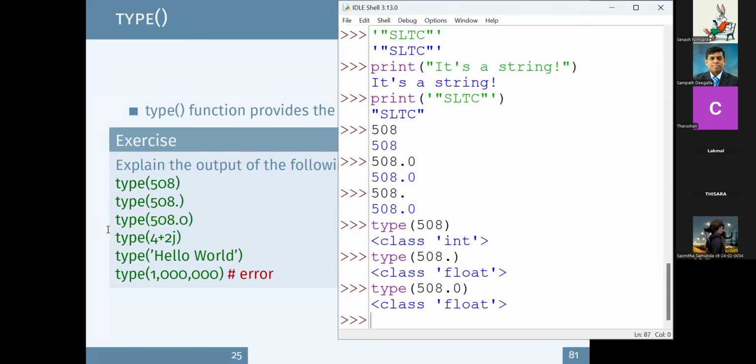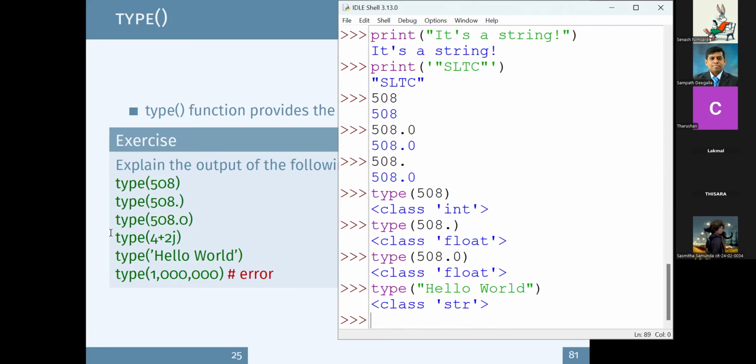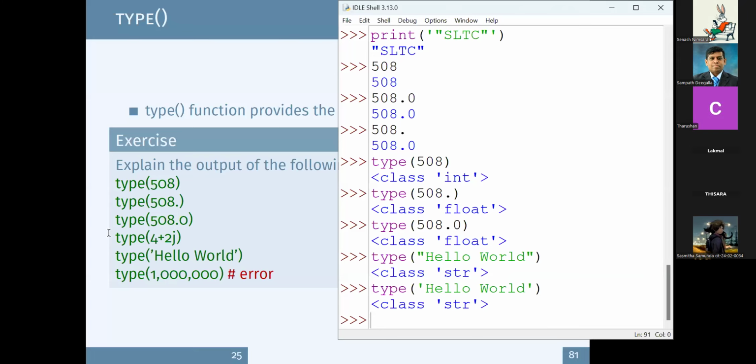I hope now you understand this. Similarly, if you type, let's say in double quotes, hello world, Python will tell us that is a string value. Similarly, if you use single quotes, again Python will tell us that is a string value.